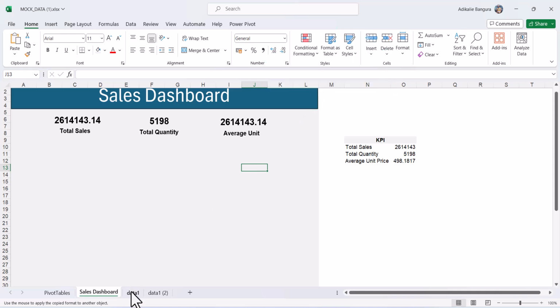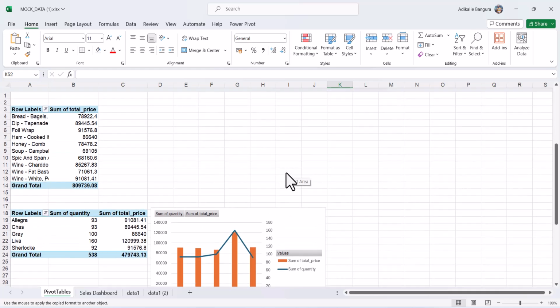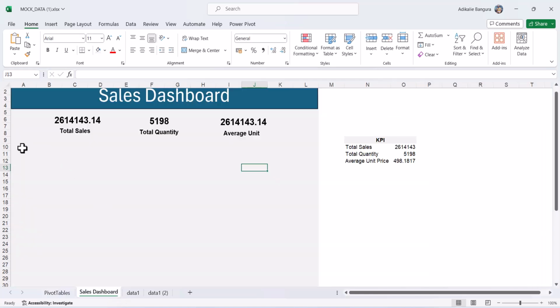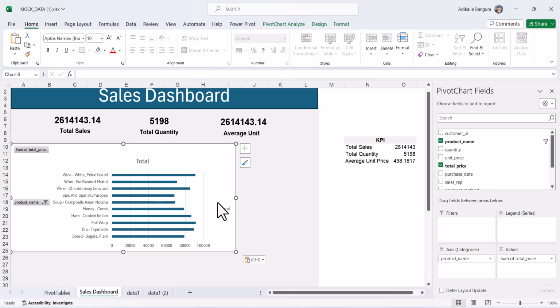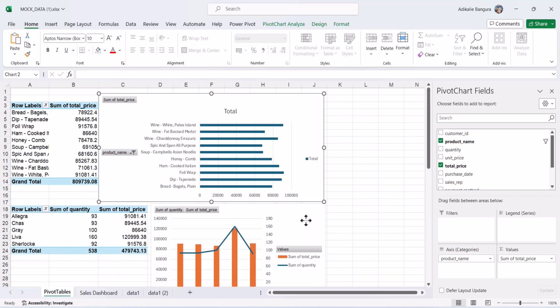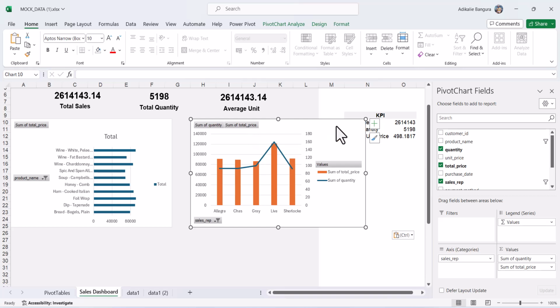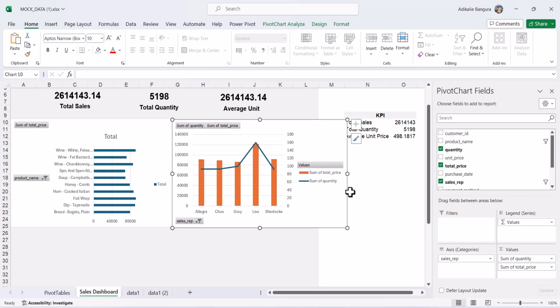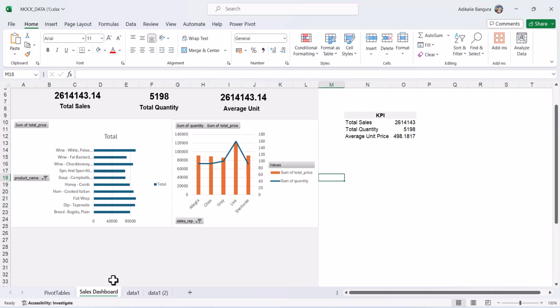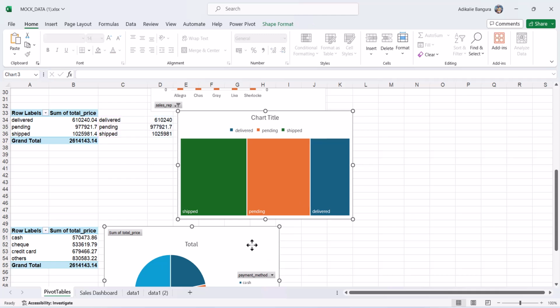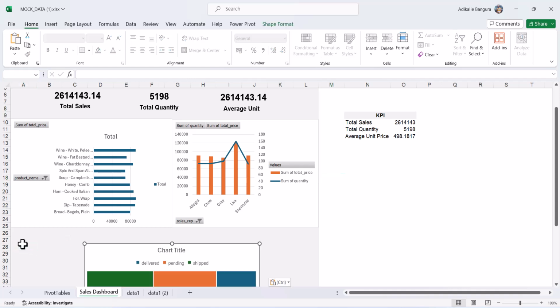So now we need to transfer the charts. So select this, copy, come over to our sales dashboard, Control V. Come over again here, take this, Control C, come over here, Control V. So we just have to copy all of them and paste them here.